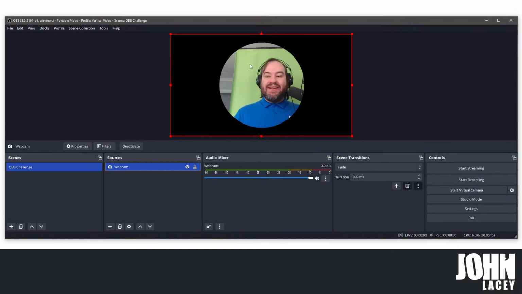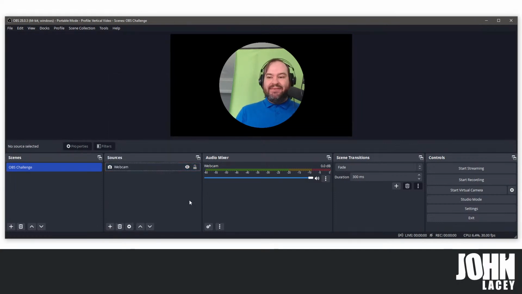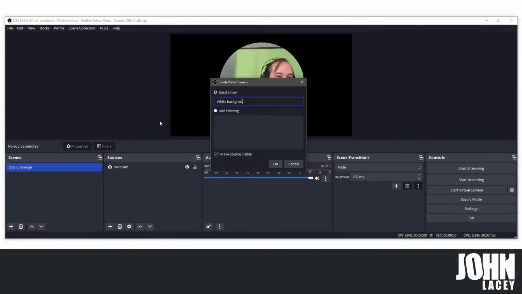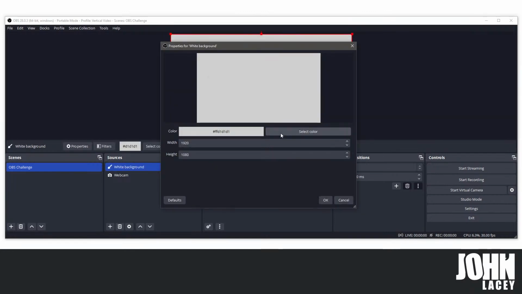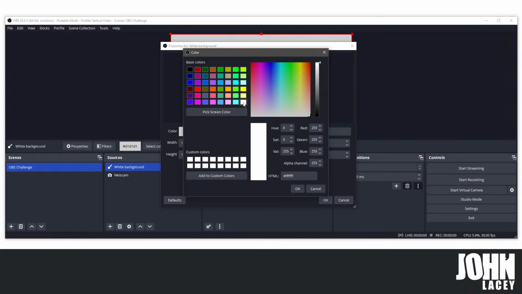So we've got that, and that may be enough. And again, you could use any shape, and I might build some masks and put them up on johnlacey.com if you're interested in that. So we can customize our scene even further though. So I think what I'll do first, let's actually go down one, white background, and click OK. And here I can adjust the color. So again, I kind of know that I want whites.